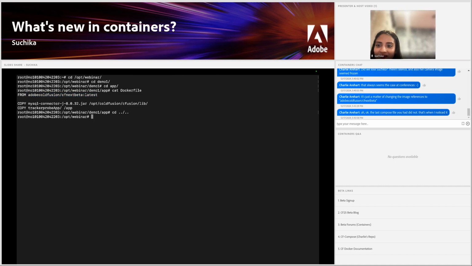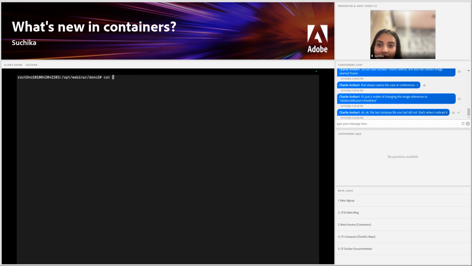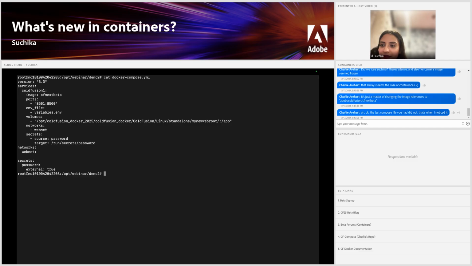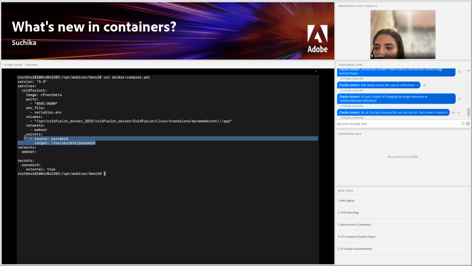Okay, so we're looking at the second demo with Docker secrets, right? So we look at the Docker compose file. The important thing in this file is about secrets. The secret here is password. That's the name of the secret, and by default it is stored inside the /run/secrets path, and the name of the file would be the name of your secret, so it's password here.